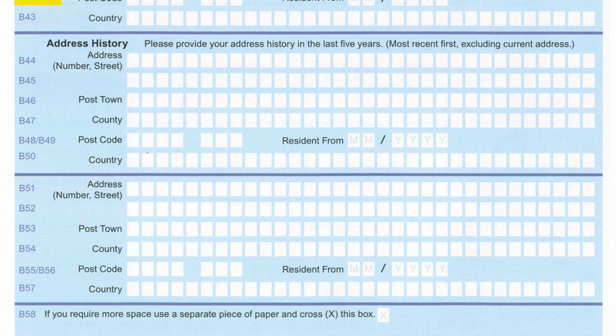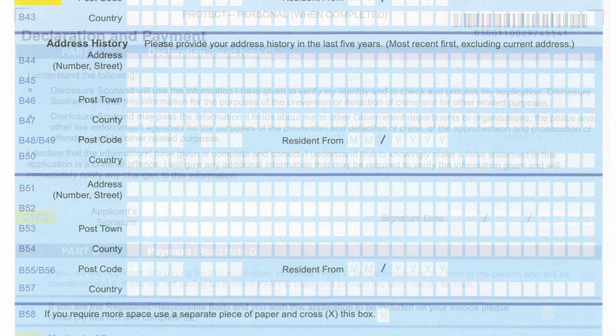Student addresses. The applicant's current address must be entered in the current address field. If the applicant is a student, then they must enter each address they have lived at in chronological order.